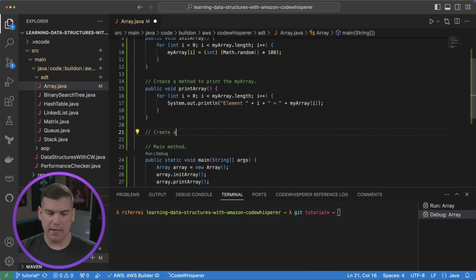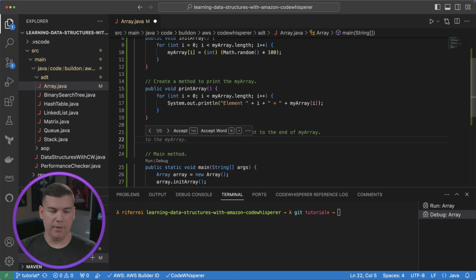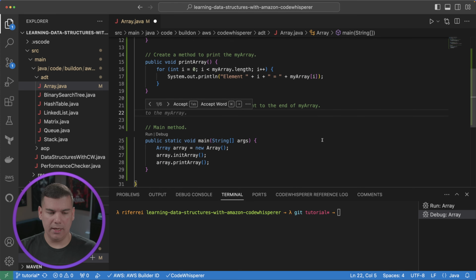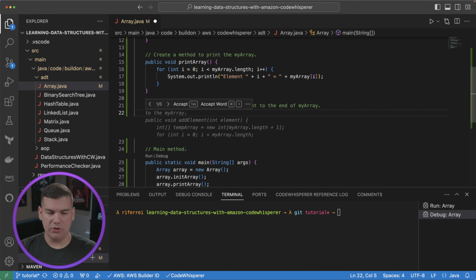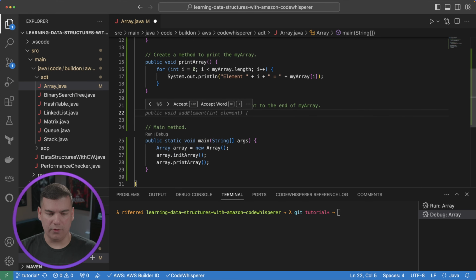So create a method to add a new element. Let's be explicit with our words. To the end of my array. So let's hit enter, and then let's see in the list of recommendations what it has for us.